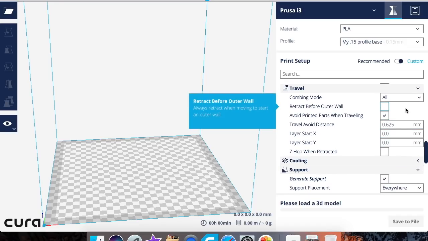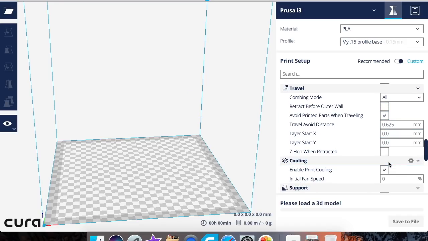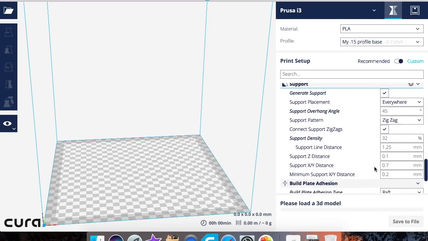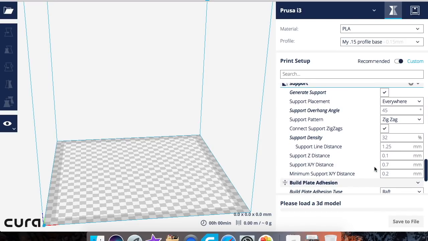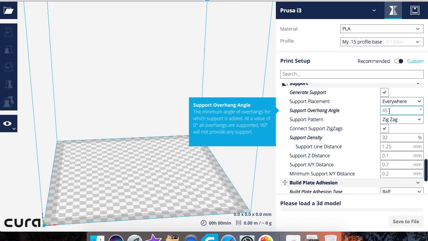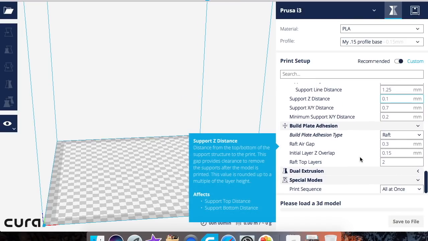If you need to pause it, take a look. Cooling, same. Support, hey, look at that. It is the same because this support setting works pretty well for me, so I left it. The only thing I change is the density sometimes, or pattern, or angles, depending on what it is, like I said. And look at that.